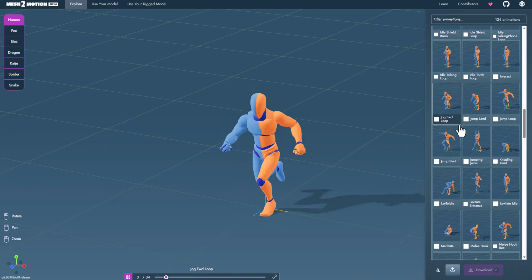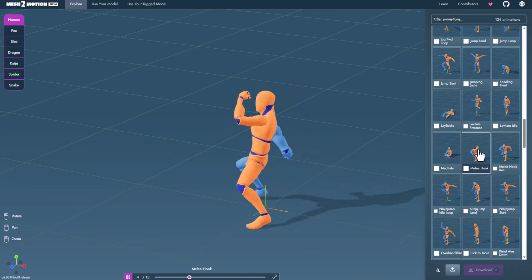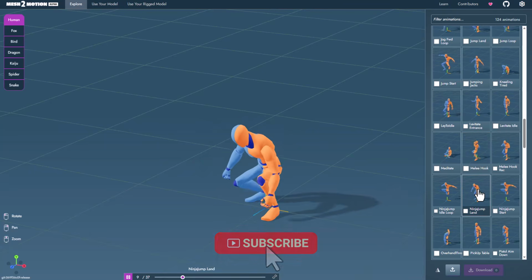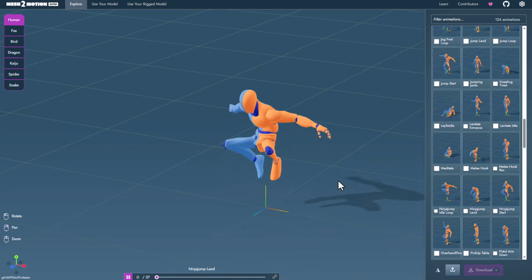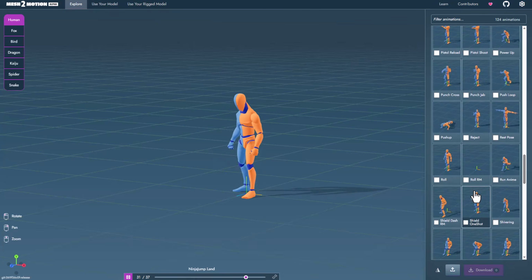So whether you're thinking to make your characters jog forward, or maybe you'd like them to do some jumping jacks, or possibly get them to throw some very nice fighting hooks, or do some ninja jumping, this tool is now available. And the best part, if you'd like to download any of these, they are totally free for you to download.